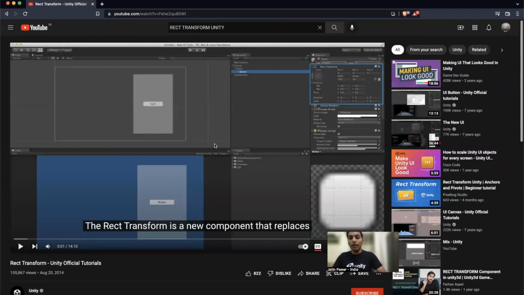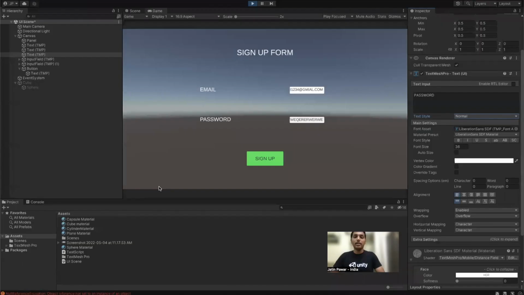You should play around with these things in Unity and create your own sign up as well as login forms so that you get a good idea of overall understanding of how things work.